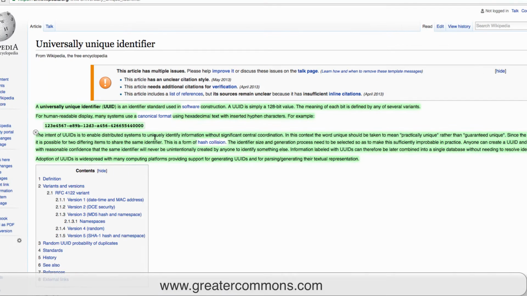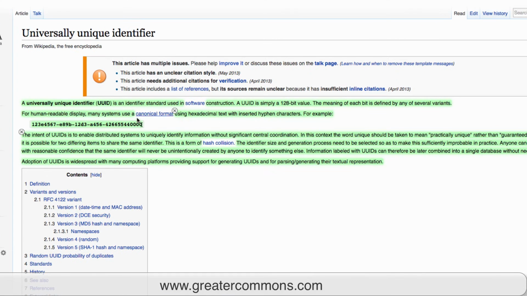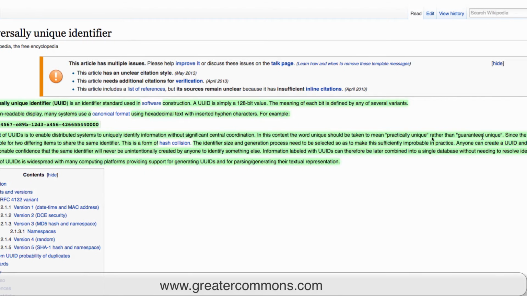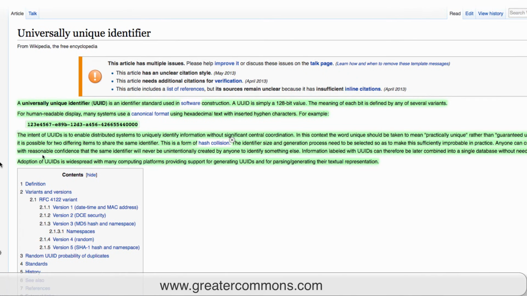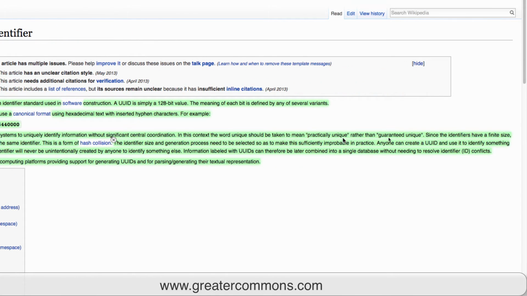And you can see here, it's a 128-bit value. Here's an example of one, hexadecimal with dashes. And it's practically unique, not guaranteed unique, right? Because there's that one chance, in 100 years, a billion a second, that you have a 50% probability you'll come across the same one.